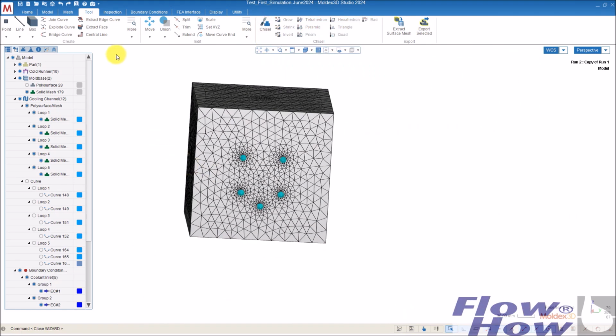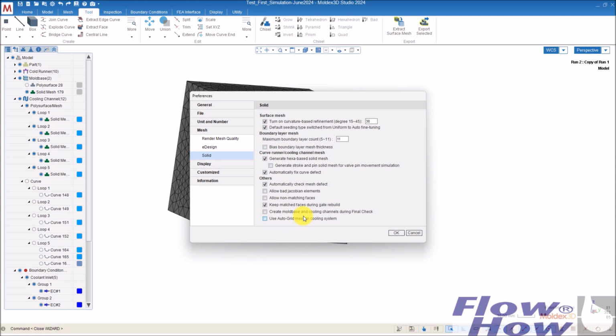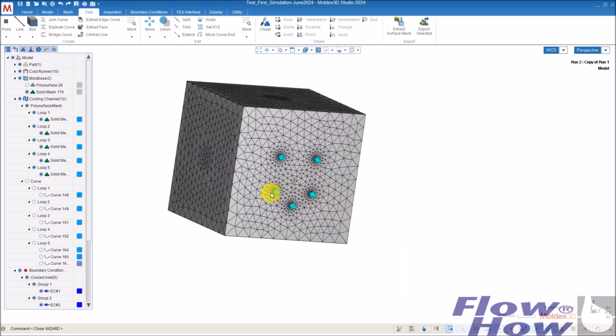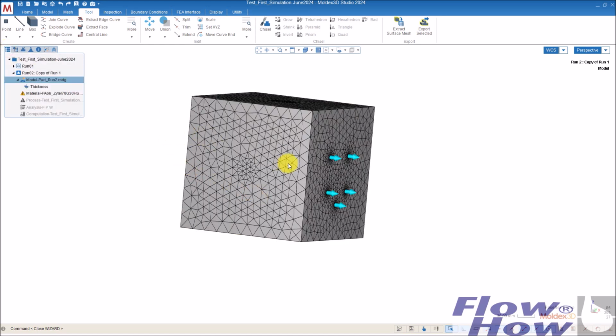I recommend using the setup like this, where you take off this one and also use AutoGrid meshing cooling system. But you're allowed to do everything. This is the way I do it, is just what you call the old-fashioned way, where you are sure that there's a mesh matching between the mold base and the parts. So now we have the material here.